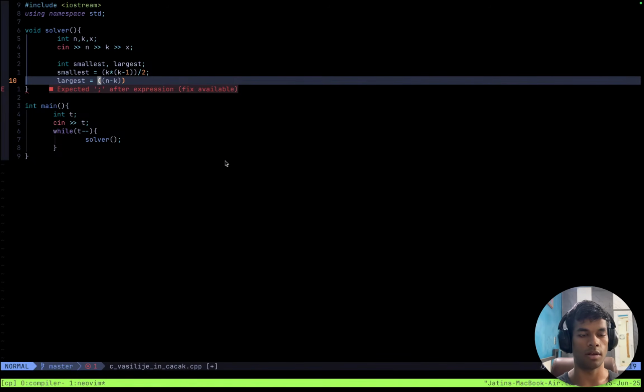Yeah, the largest would be the total sum, n into n minus 1, whole divided by 2, and from this whole thing subtract the sum of the first n minus k elements, that is n minus k into n minus k minus 1, and this whole thing divided by 2.